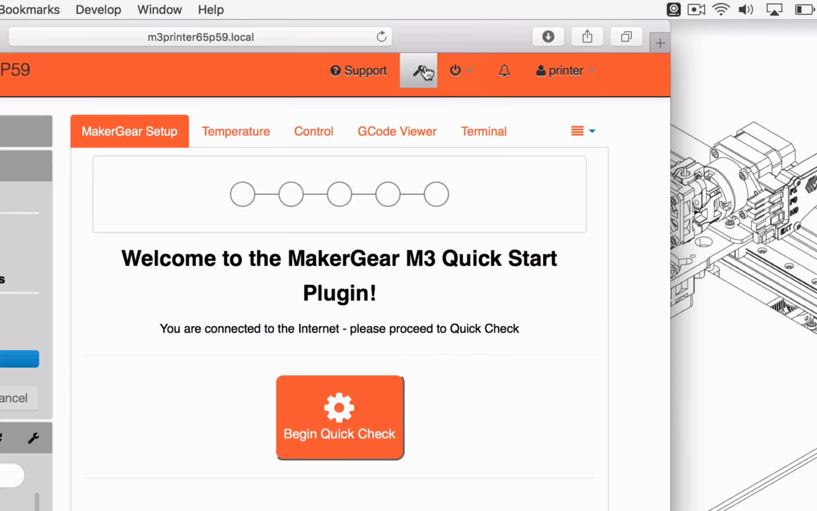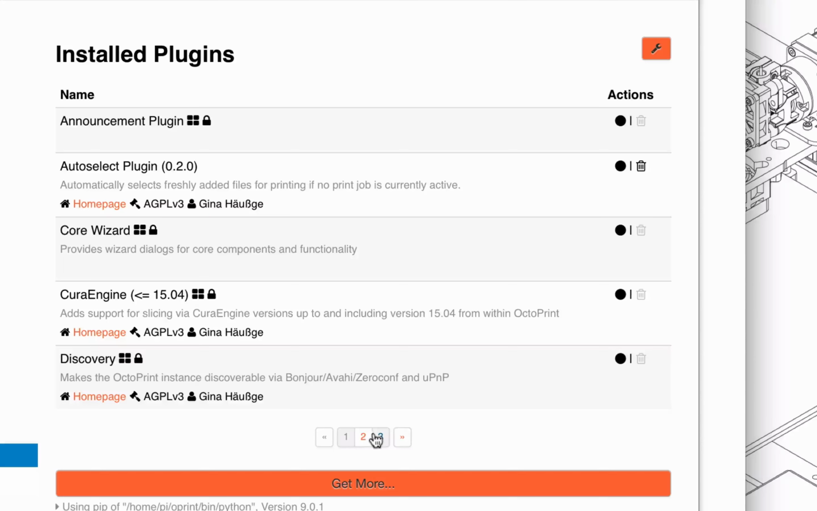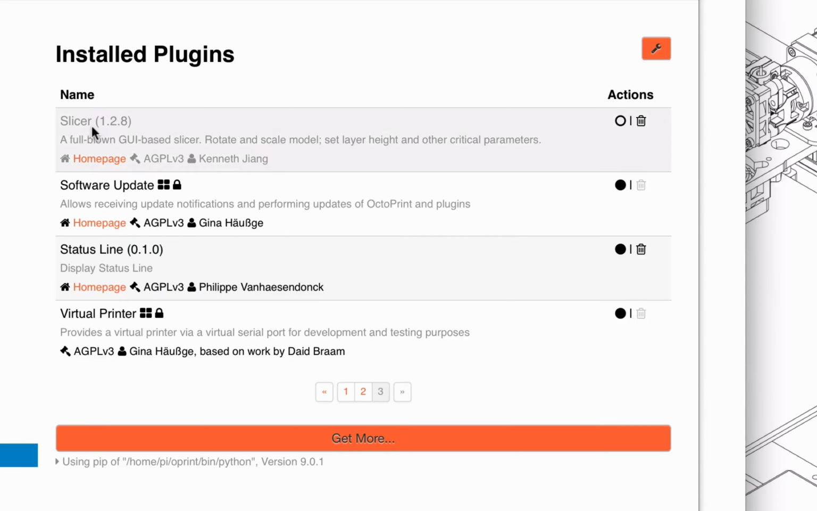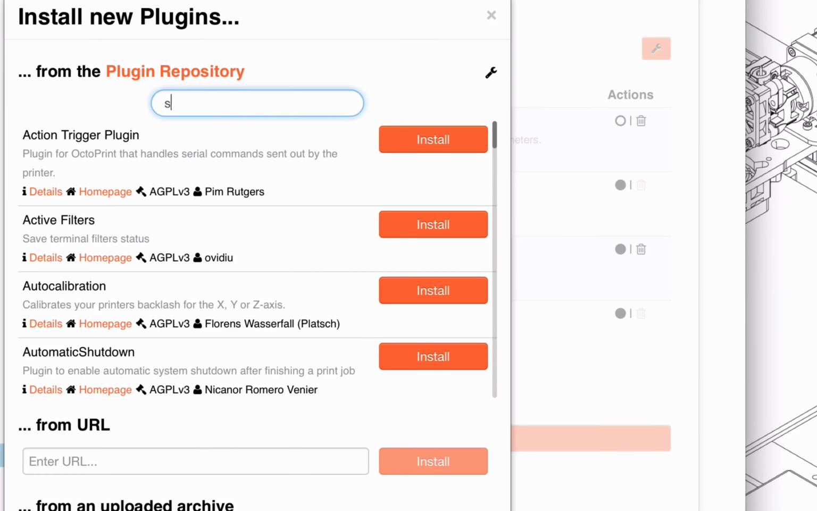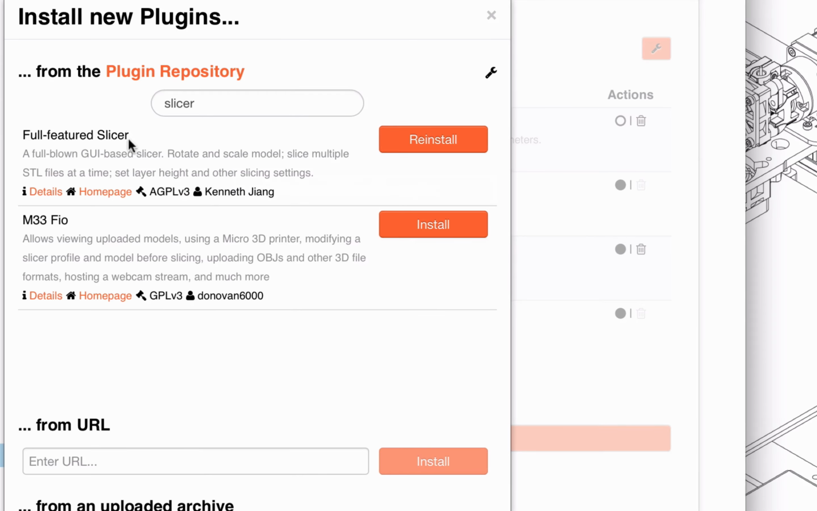To do that, we're going to click on the wrench settings icon, go to Plugin Manager, and go down through these numbers until we see Slicer with the description of full-blown GUI-based slicer. This should be installed by your printer by default, but disabled. If for some reason you don't see it in installed plugins, you can click Get More and search for it in the plugins repository. In the plugin repository, it's named Full Featured Slicer.